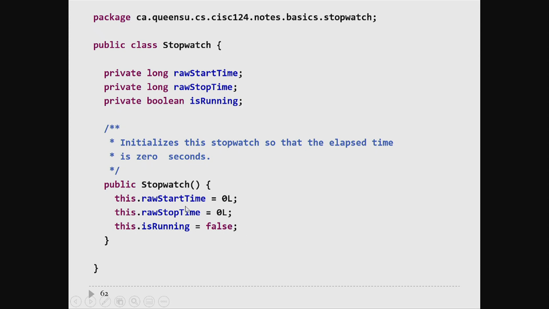Our constructor simply sets the start time to 0. Right now, the start times are long, which is why you have to write 0L here. You could just write 0 there. That would work too. If you want to set it to a long value of 0, just add the L after the 0. The raw stop time is also 0, and isRunning is false. So it's not running. Okay, so there's how to implement the no argument constructor.